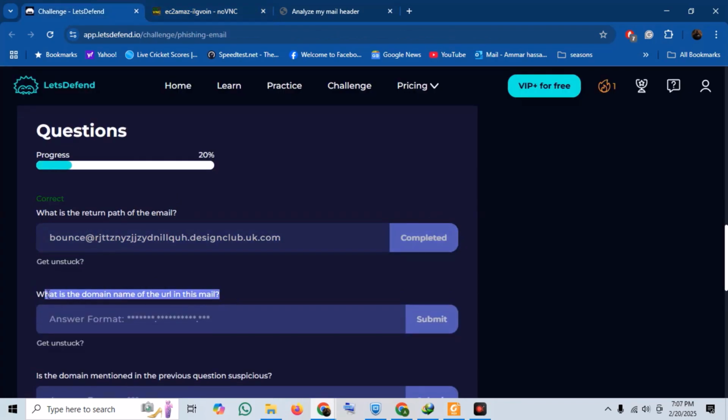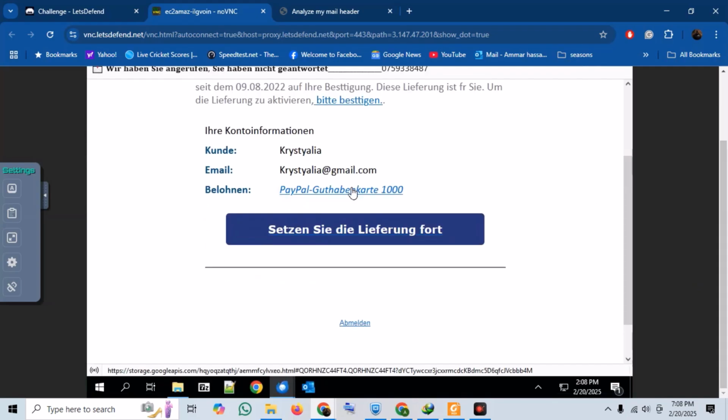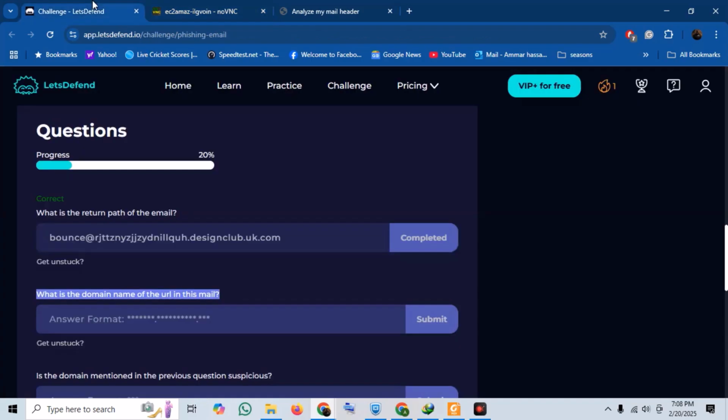The second question is, what is the domain name of the URL in this mail? Open the original email. If you hover over the embedded website link, you can see the complete URL on the left bottom. It looks like a subdomain of Google. So type the URL in the answer box.